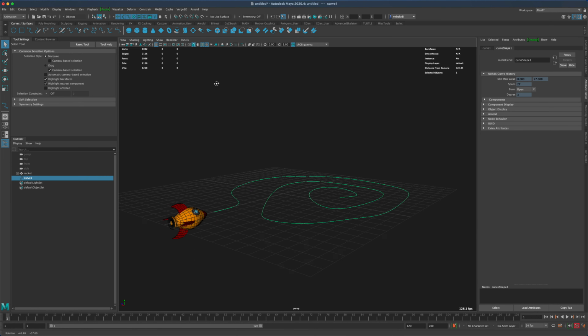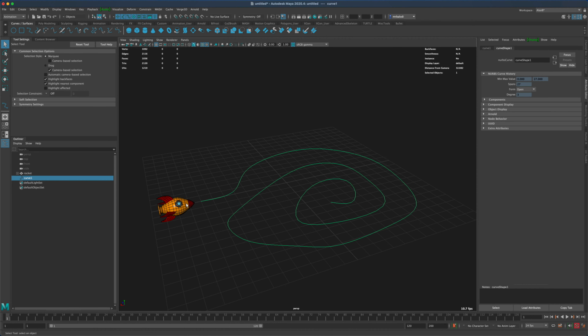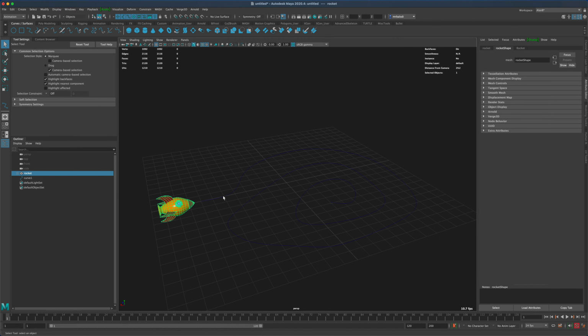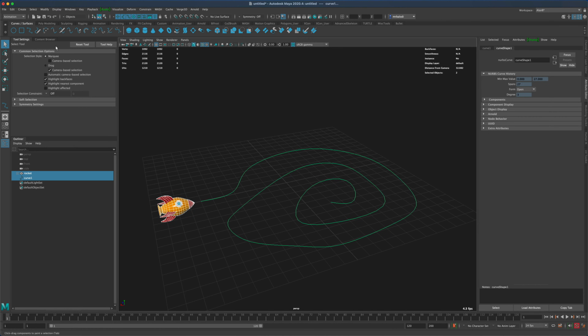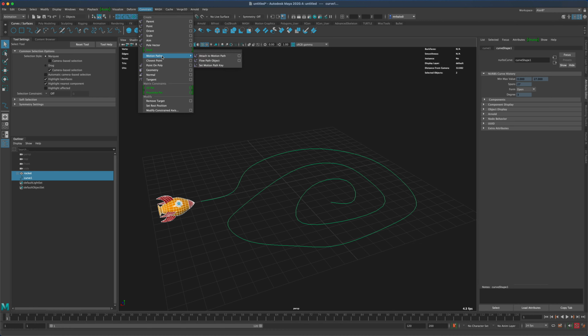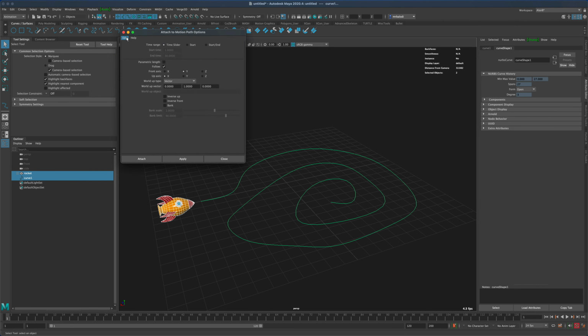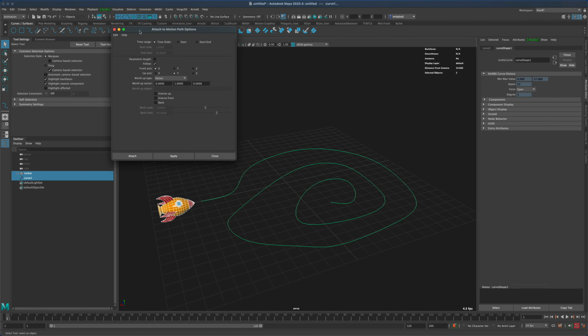And all we need to do now is simply select our object, hold down the shift key and select the path, then go to your animation dropdown, and under constraints, you have something called motion path. Let's go ahead and click on options, and I'll make sure that my settings are reset.